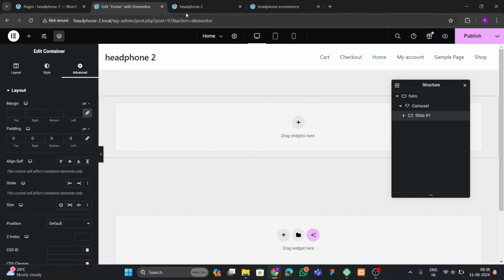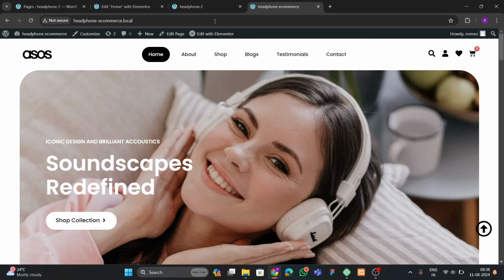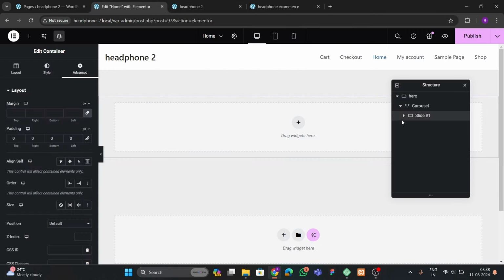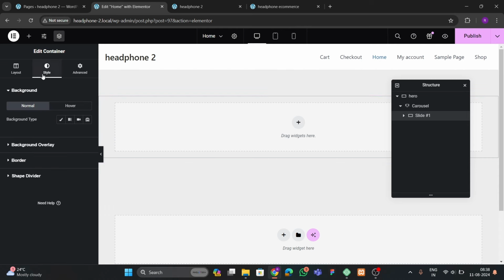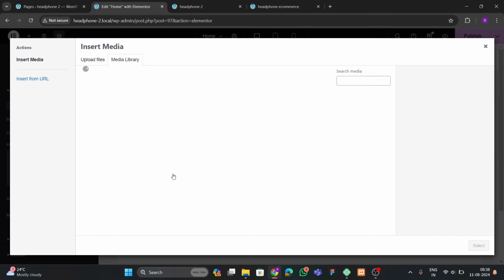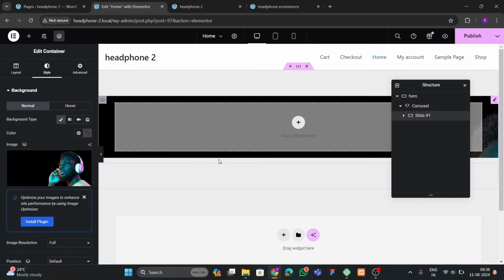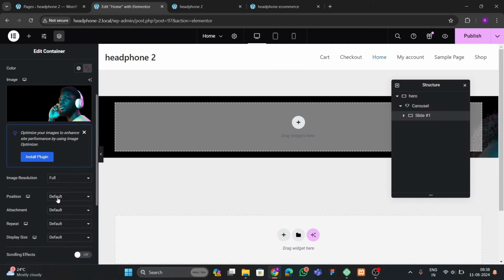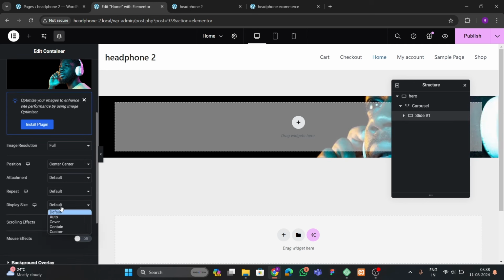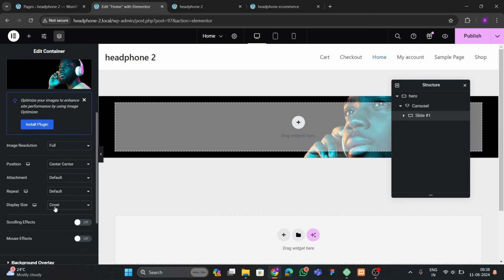Okay, then after that we have to choose these images. For choosing these images, we have to go to slide one, go to styles, and from here choose the background image. So let's choose this background image first. Okay, so this is chosen. After that we have to choose center and center, and the display size would be this.